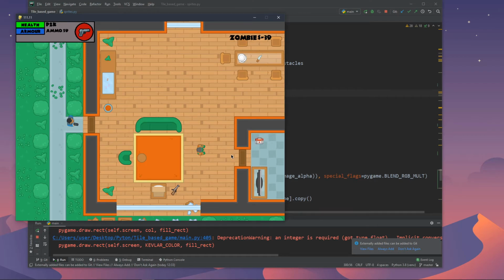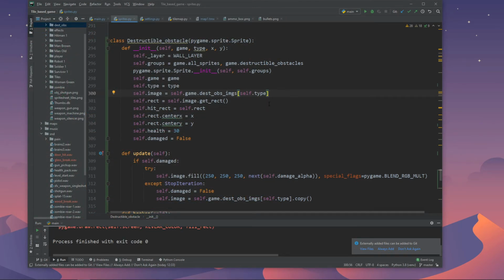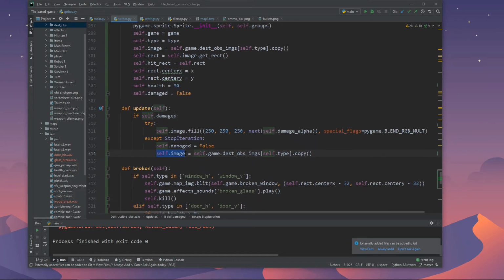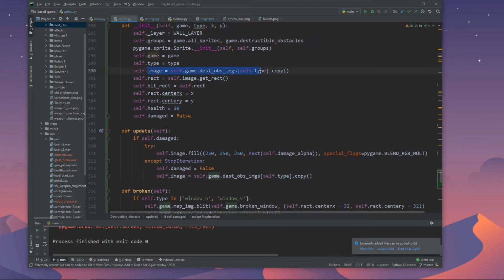And they both become dark, so the tinting works on both, and that's because when we edit this image, we should edit its copy, not the original value of the image that is in the dictionary. Because if the original value is edited, then basically all of the instances of a class will be with the same image. And over here in our update, we set our image again to the copy of these images.